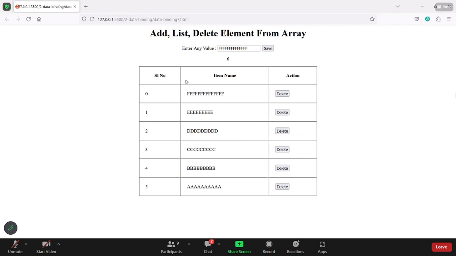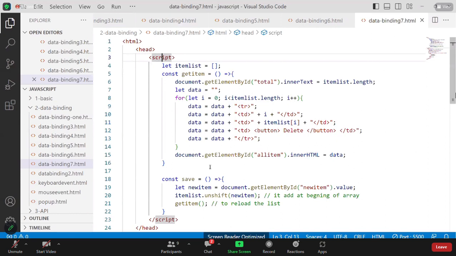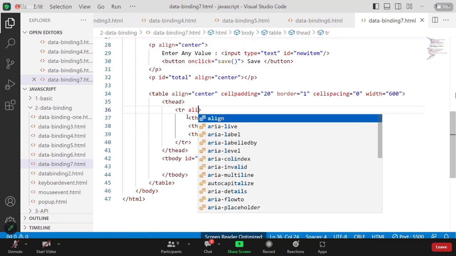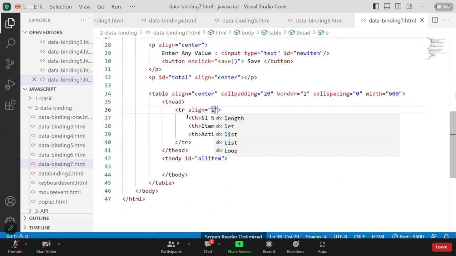The thead we can shift to the left side. You can see this TH is printing in the middle and the data is printing on the left. So the thead we have written somewhere. In thead you have the TR. There you can keep align as left. Align equal to LEFT.